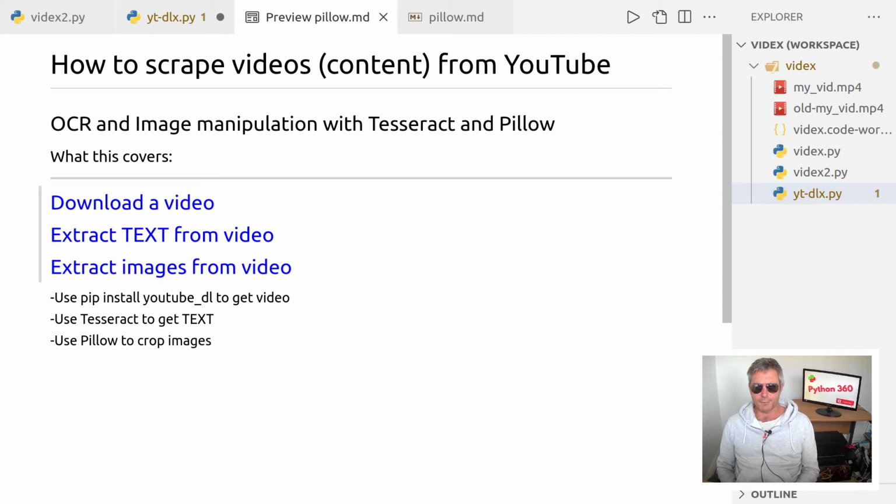Hello everybody, so today we're looking at how to scrape videos (content) from YouTube. What I mean is, we're going to download the videos, so technically you could call that scraping, or scrapping. What you want to be able to do though is extract text from the video, potentially, and images from the video.